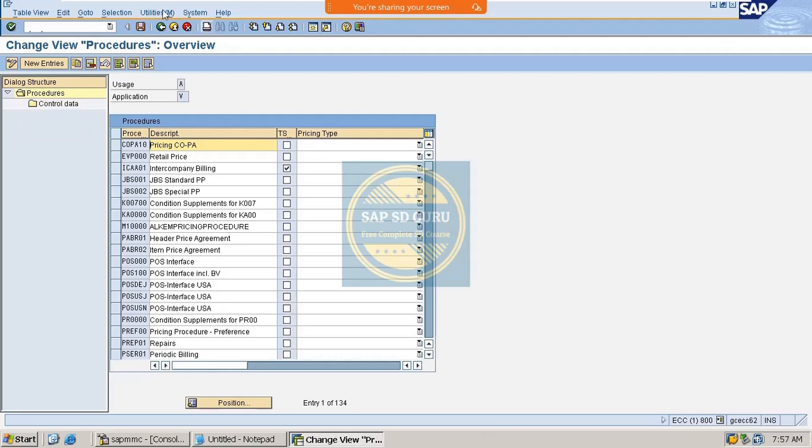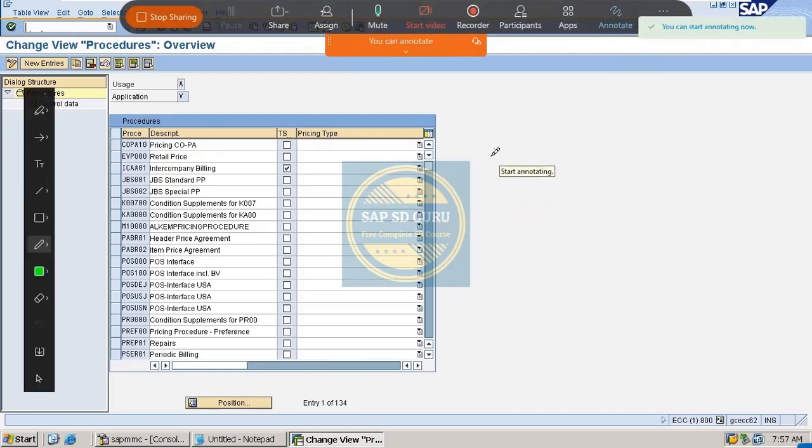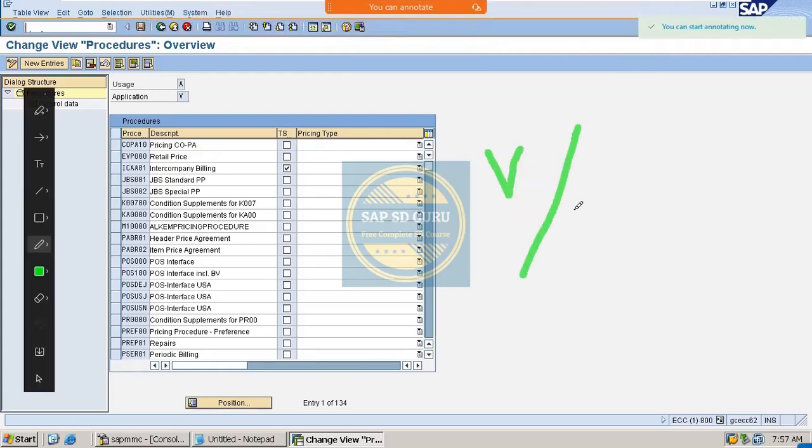And we can use a transaction to create the pricing procedure, which is nothing but the transaction V/08 generator. If we use the transaction, the same page will open.